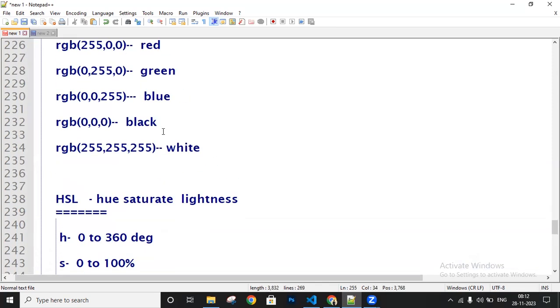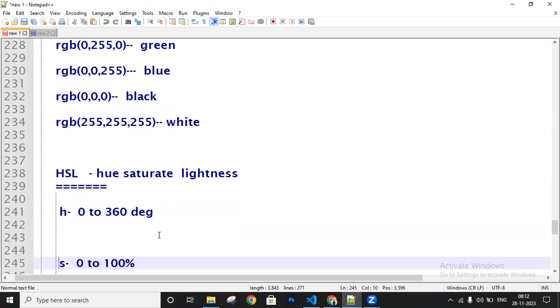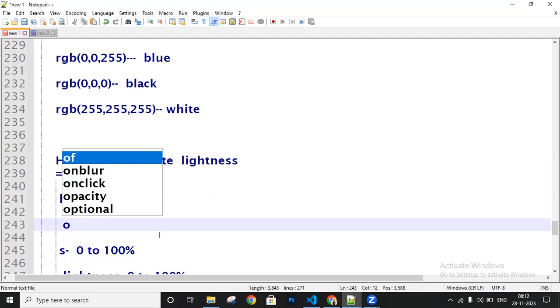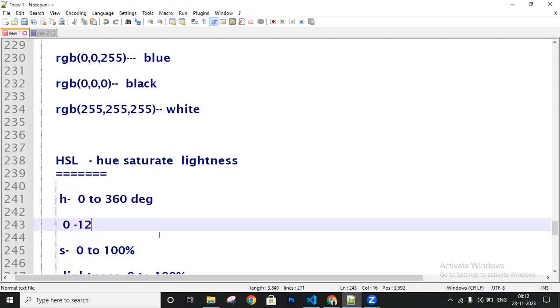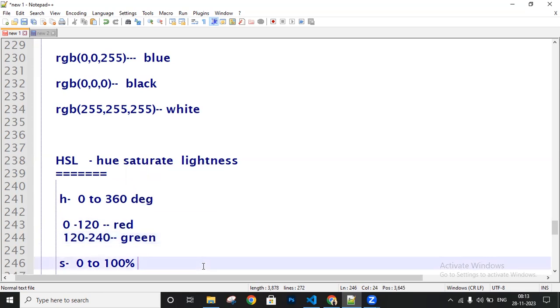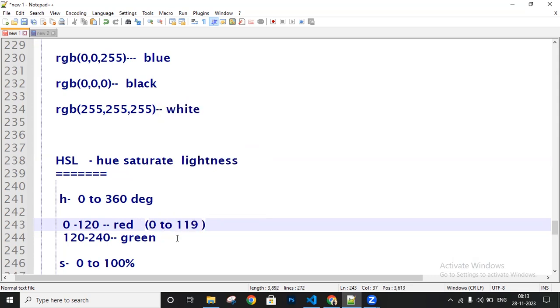Now coming to HSL. In HSL, the hue value starts from 0 to 360 degrees, right? So here again it will be classified into 0 to 120, which is red color. Again 120 to 240, it's green color. Now here 0 to 120, I told you, right? 0 to 119 only, red will be applied. At 120 it will change to green color.